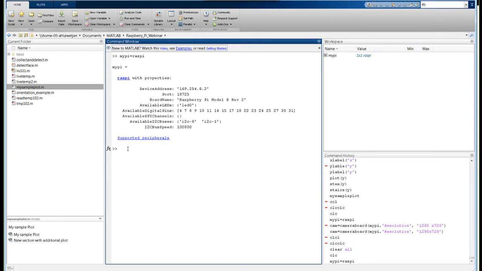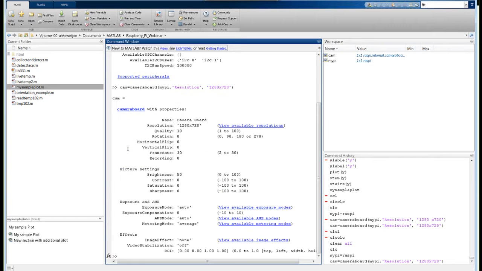Now, to create a connection to the camera, we use cam equals cameraboard, and we pass it mypi, which is the Raspberry Pi object, as well as some optional parameters. In this case, I'm going to pass it a resolution of 1280 by 720. Now MATLAB has created the camera board object, and it shows we have a bunch of different properties that can be set directly from MATLAB. You can see the resolution that we set has been included. There are various parameters having to do with the orientation of the image. There are picture settings such as brightness and contrast.